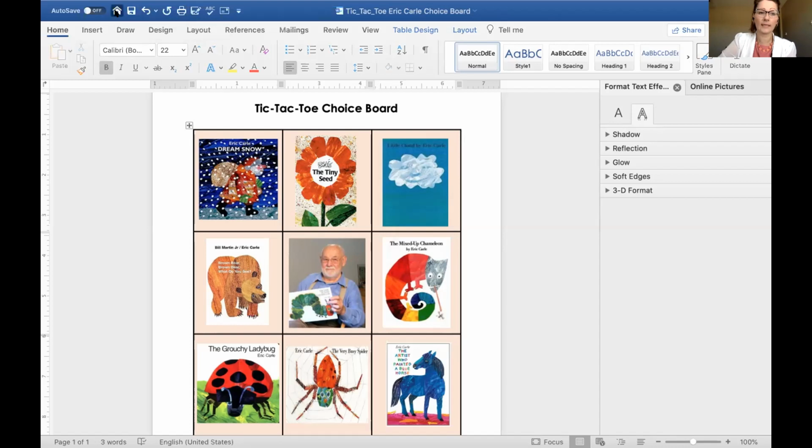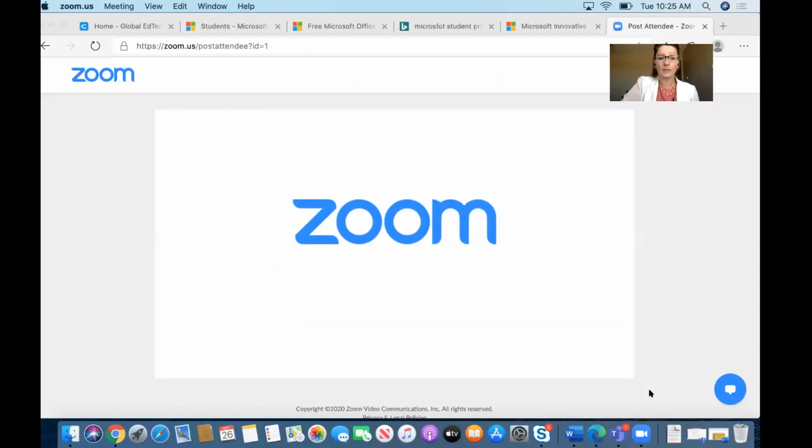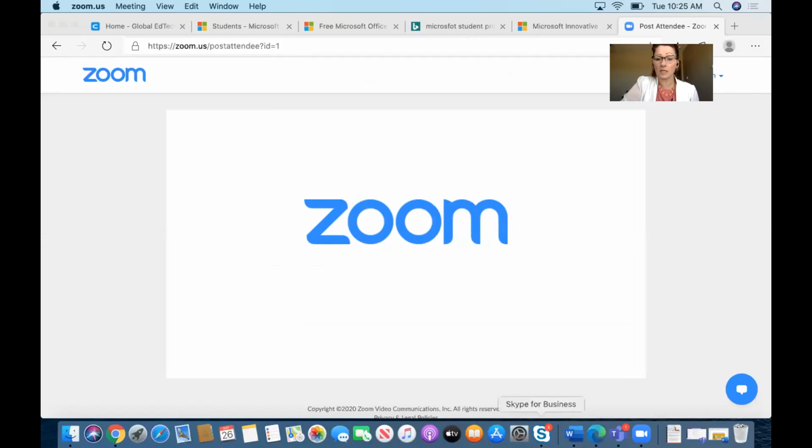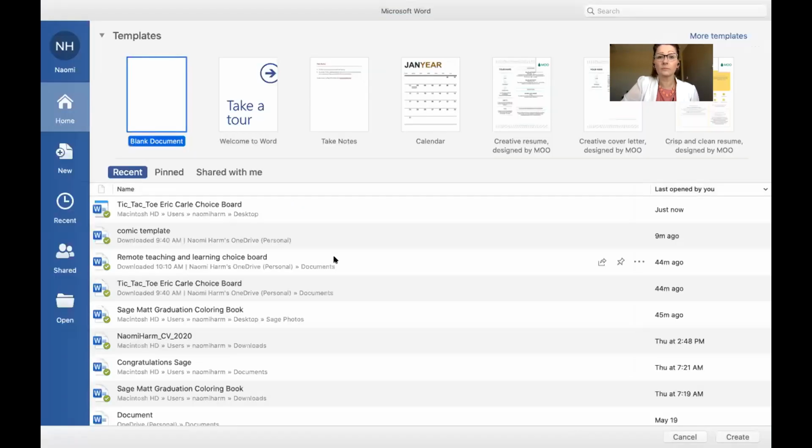I can click on my home icon. That's going to take me back to my particular space of my Word documents of everything that I have. Now you can see that I have here my tic-tac-toe Eric Carle choice board. Whoops, just a minute. Let me make sure that I give you this new share because it went out from there and you're not seeing it. Okay, I'm sharing now my home display of my Word. If it's not showing up for some reason, please let me know because I want to make sure that you're seeing what I'm working on.